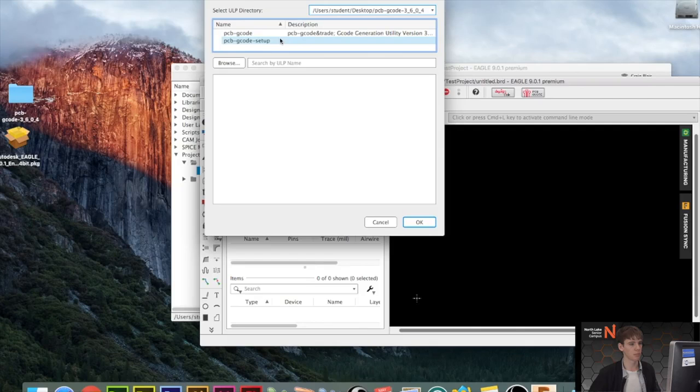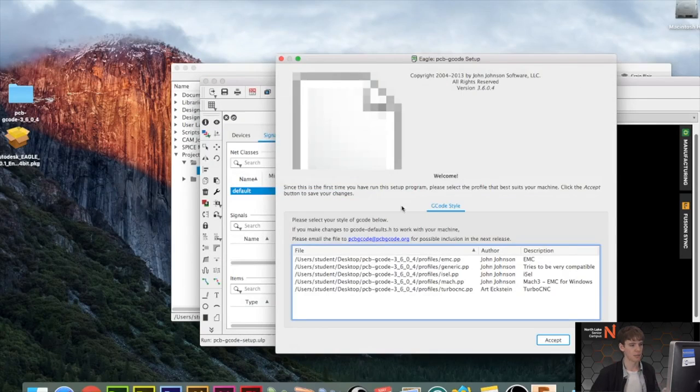Now PCB code is for actually making the boards once you've designed them, and PCB code setup is used for doing the setup, of course. So click that, select OK, and you'll see this menu. There's a bunch of G-code profiles here. Now that doesn't really matter, just select the one that says try to be very compatible and accept.